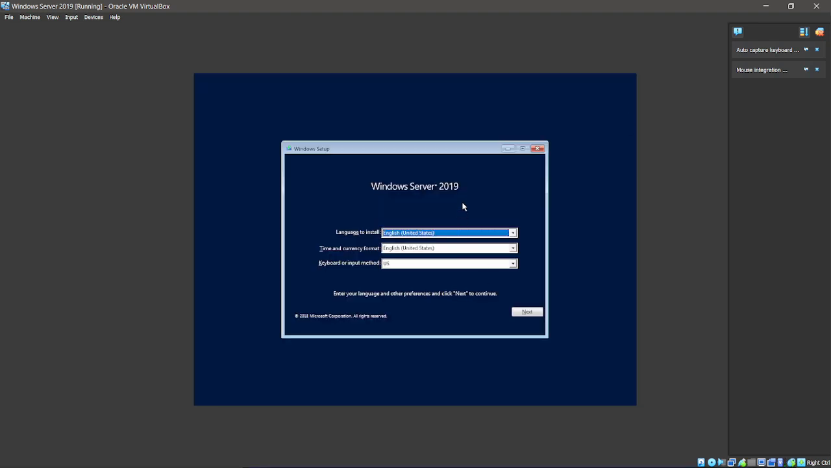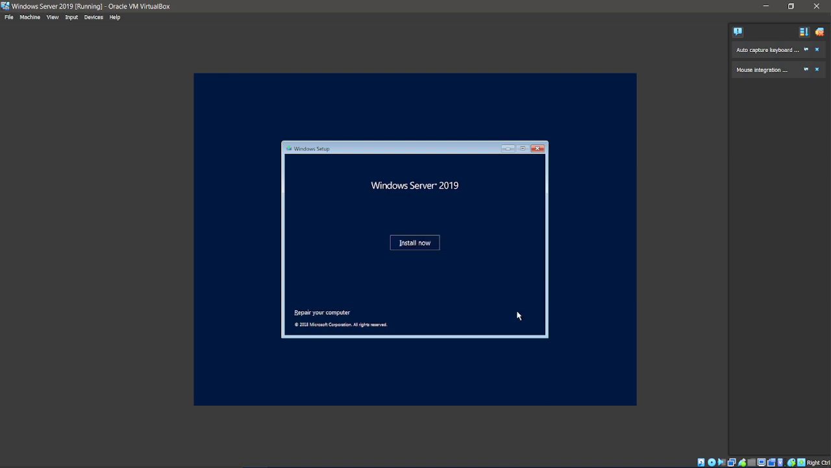So this is our Windows Server setup page, right? So we'll be able to choose our language, time and currency formats, and keyboard or input method. But for this, we will be keeping everything at its default state. So we'll be clicking next, and now we'll be installing.